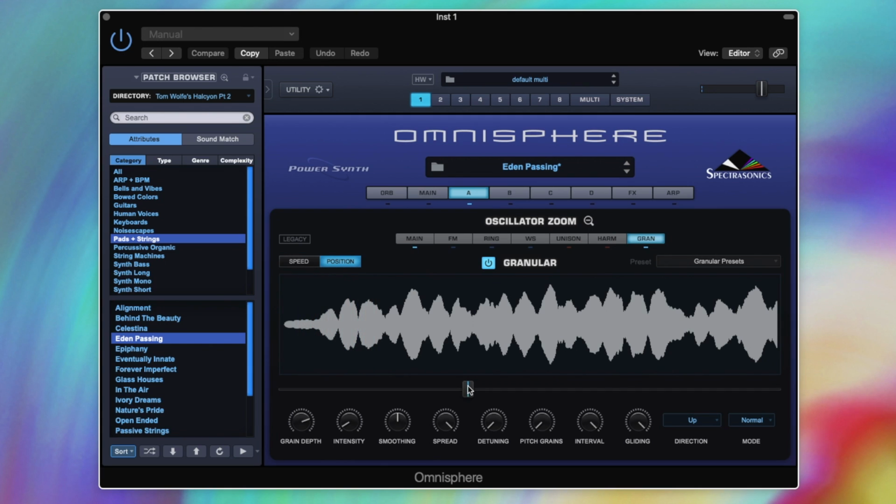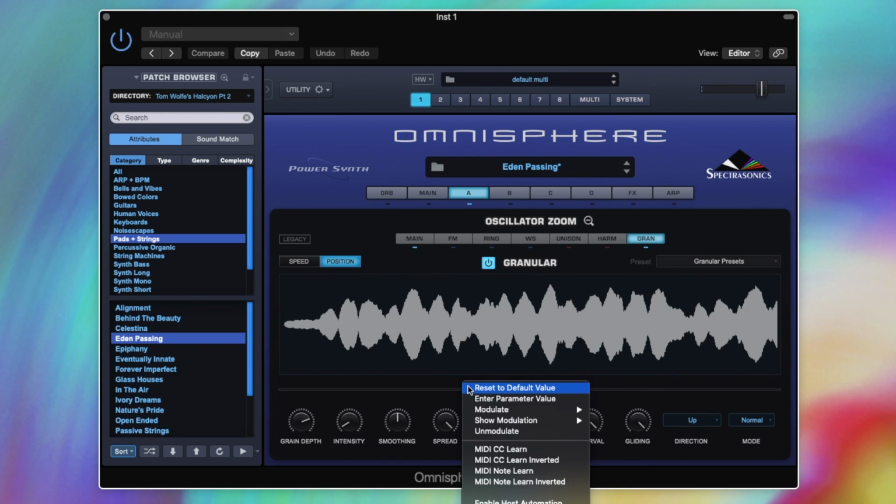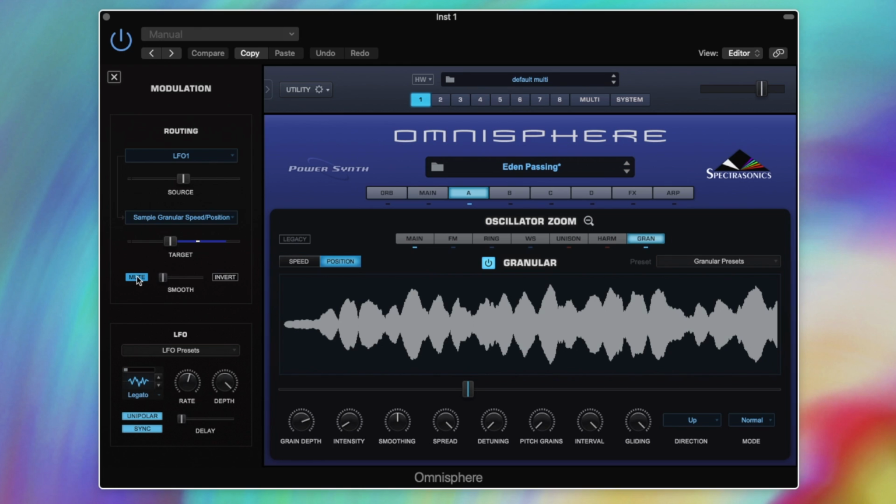We also have a little bit of modulation on the position. So let's switch that on. That's being controlled by LFO1. And you can see that LFO1 is set to random. We've got it set to unipolar. It's tempo synced, and that's set to 32. So that's creating this random change in the position of the sample, which gives it a little bit of extra movement.